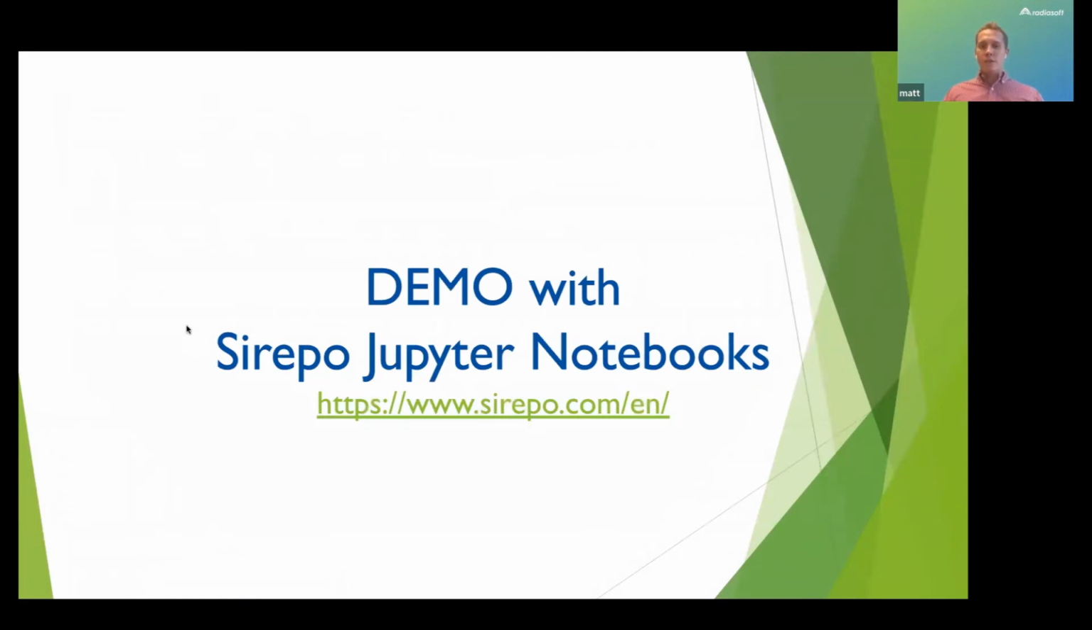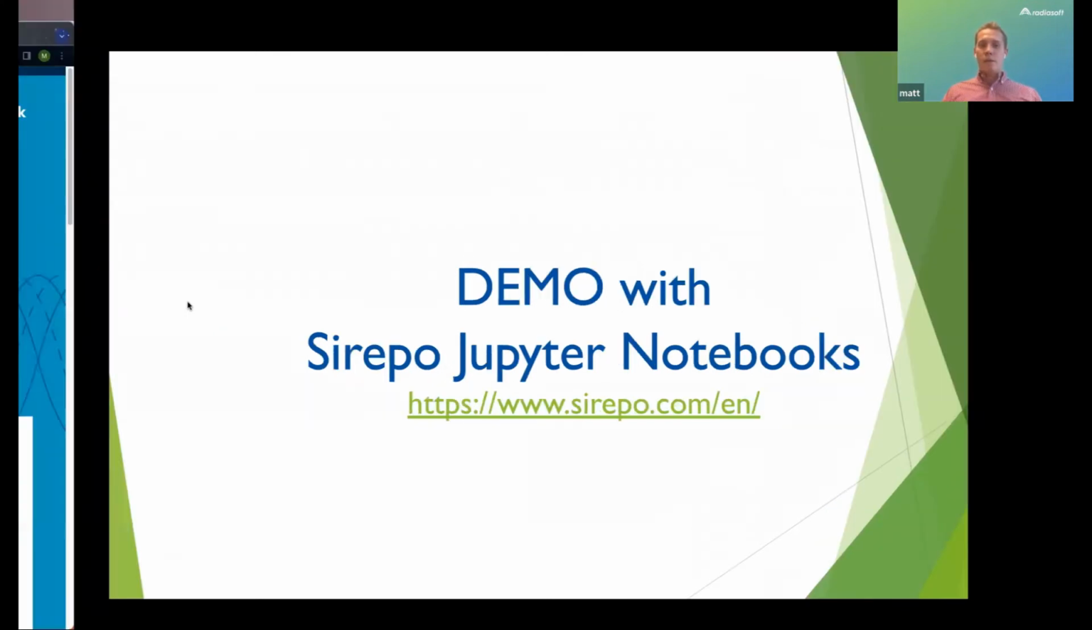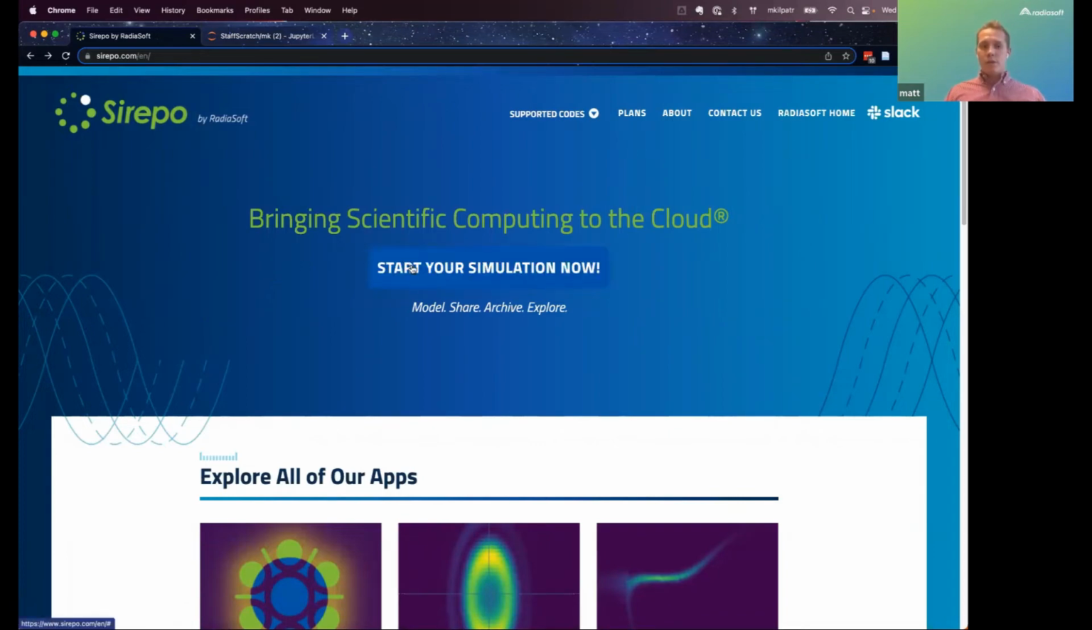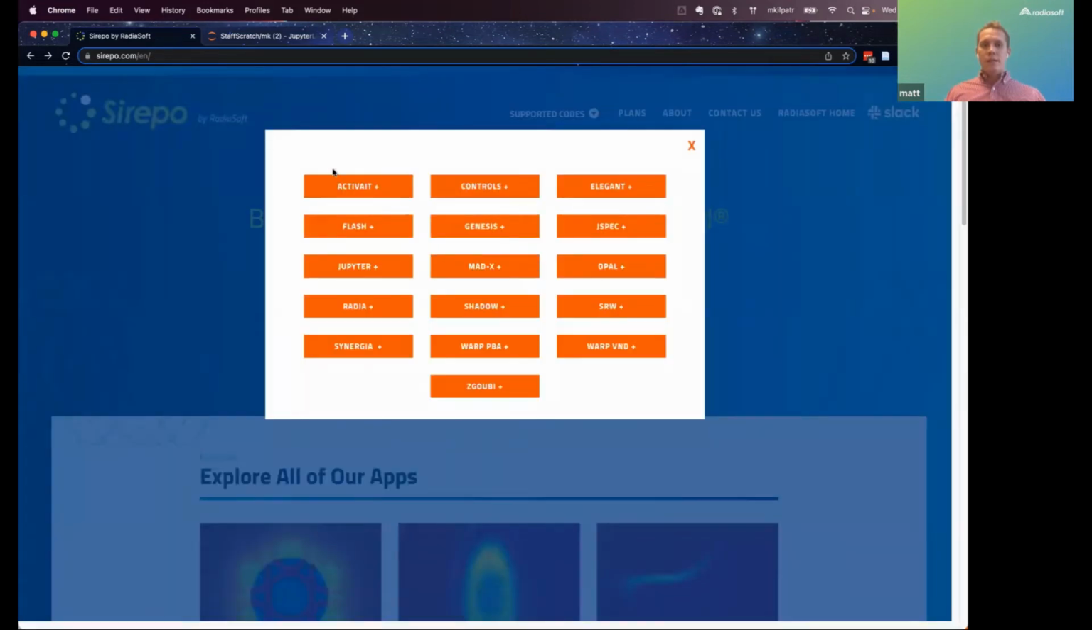So we can actually get into a demo working with this. At RadiaSoft, we have a nice software environment called Sirepo. If you go to sirepo.com, you'll see this nice page. This is an open source, free methodology where you can actually start simulations for different codes. If I press this here, I can start a simulation with a code called Activate, or something called Genesis, a code called Shadow. But what we're going to be working with is actually just Jupyter Notebooks.